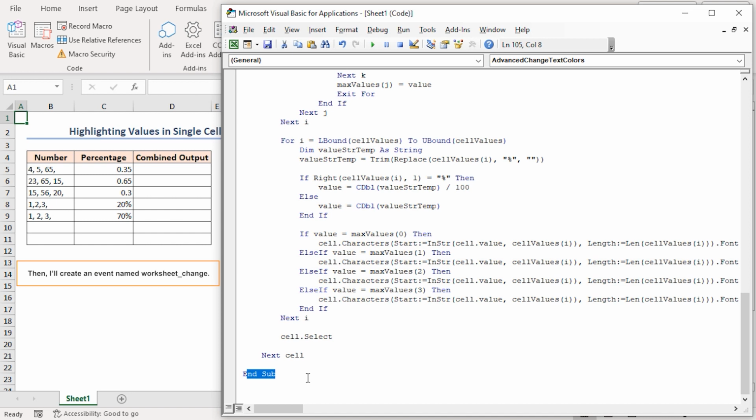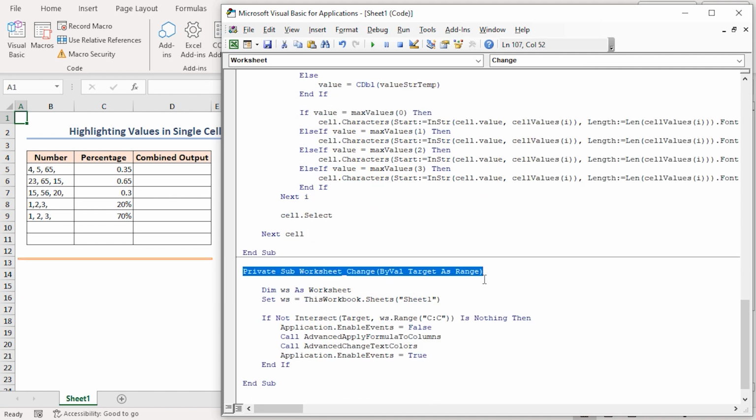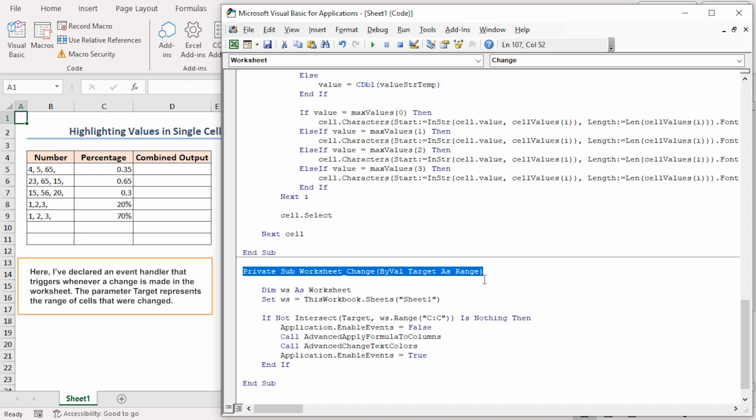Then I'll create an event named Worksheet Change. If any value changes in this worksheet, this event will run automatically. Paste the code into the sheet module. Here I have declared an event handler that triggers whenever a change is made in the worksheet. The parameter Target represents the range of cells that were changed.